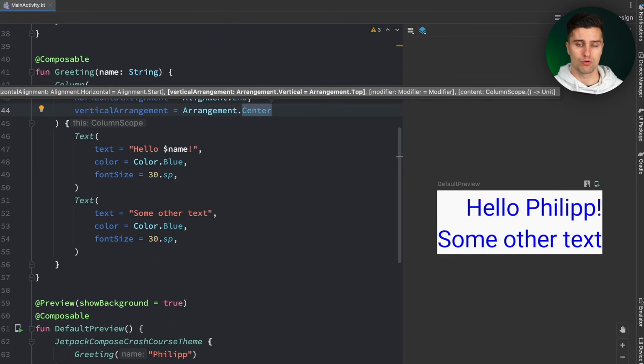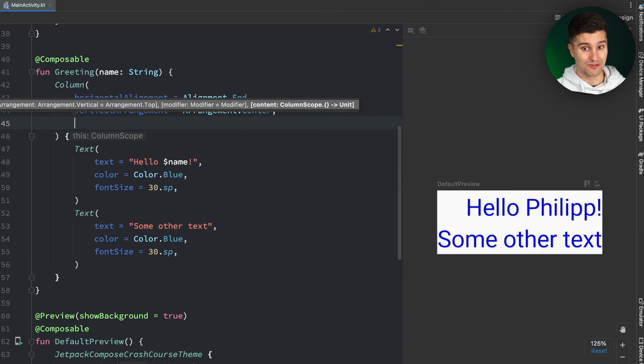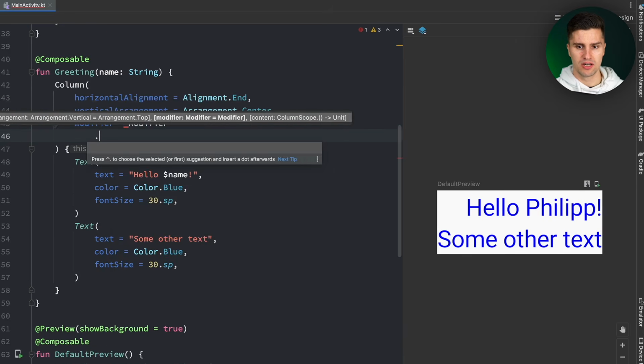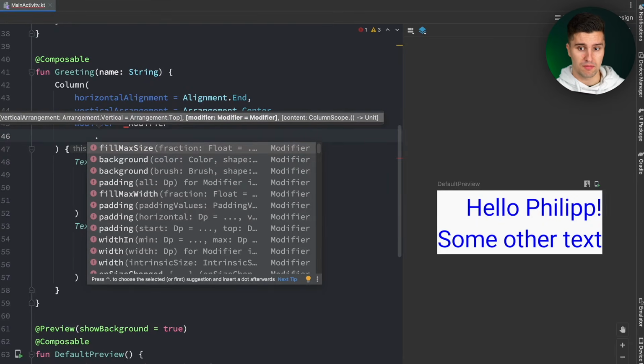So that is the default for composables. But that is why it simply does not have any space to arrange something in center vertically. How can we give it some more space? Well, we can use the modifiers for that again. That is what I teased before. So we can add a modifier here, and what we can do is we can say fill max size.